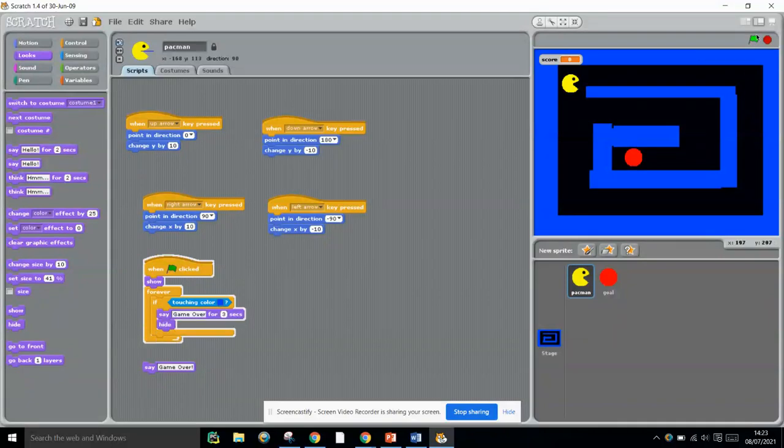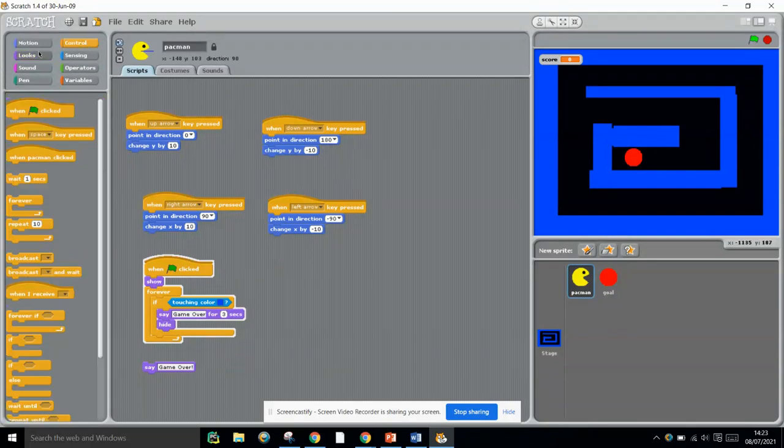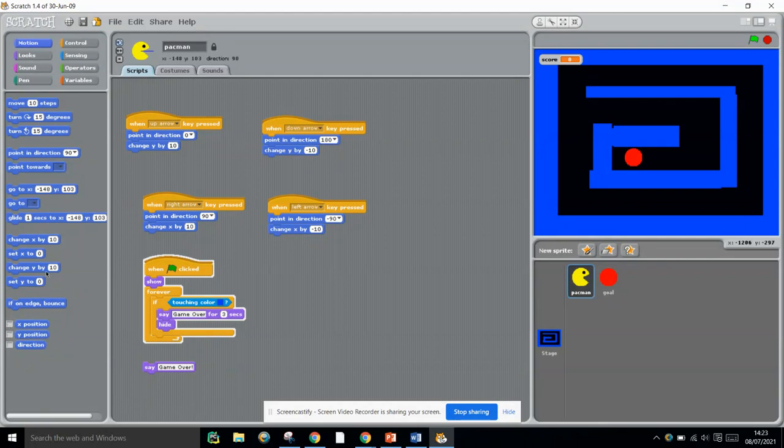So now, here we're going to test it. I've got my game over, and it disappears. So now you can see that, however, if we click that green flag again, our player has still died. So you got to make sure that when you're restarting it, you also make sure that you move your sprite back to a starting position.